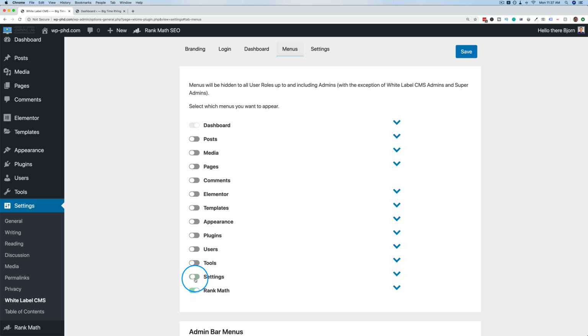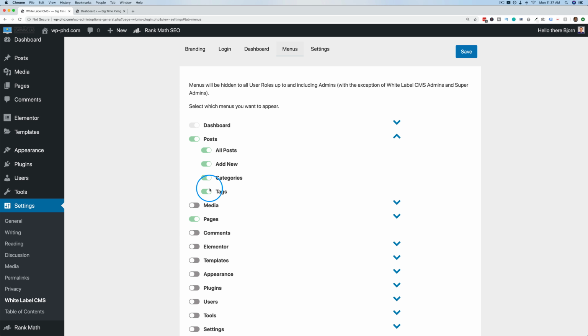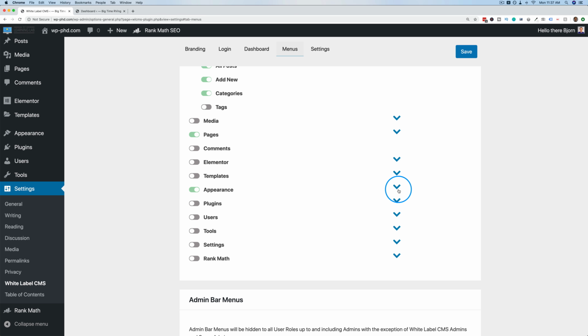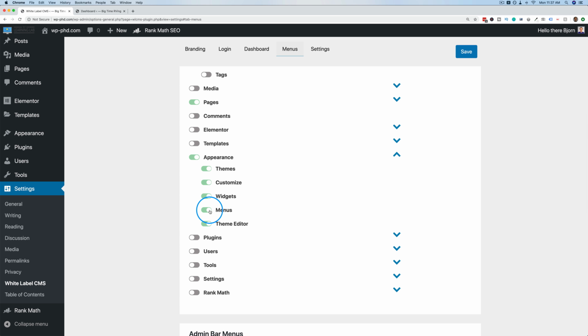Probably don't want to hide posts, so maybe we will turn posts back on because the client probably wants to create posts and pages. So you have to create the ones that the client would want. And you can also just hide sub-items. If you wanted them to be able to add posts but not mess with the tags, turn off the tags. If you wanted appearance to be on, you want them to be able to create menus but not mess with the widgets or the customizer or the themes or the theme editor, you'd have just menus under appearance.